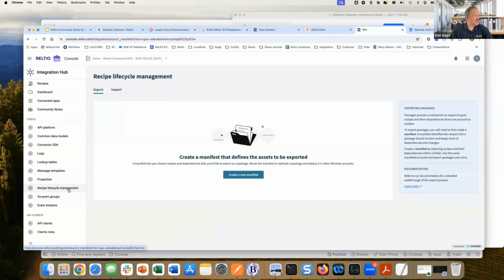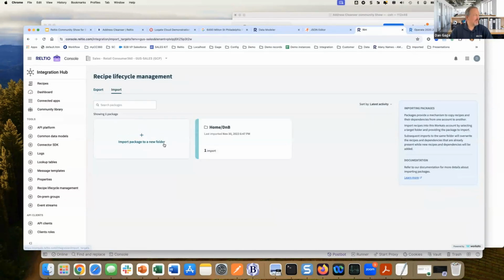So you can go into your recipe and lifecycle management, and there will be a package. It gives you the ability to import that package into a new folder, and you'll be able to get that zip that you can download as part of the deliverables that you have. And I'll send that in an email tomorrow.